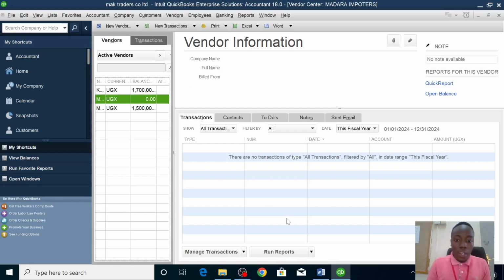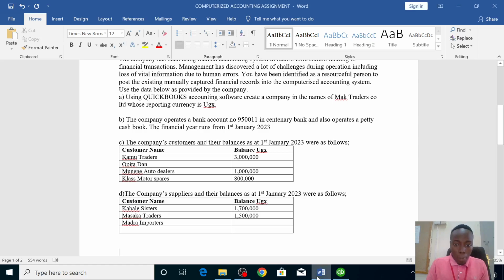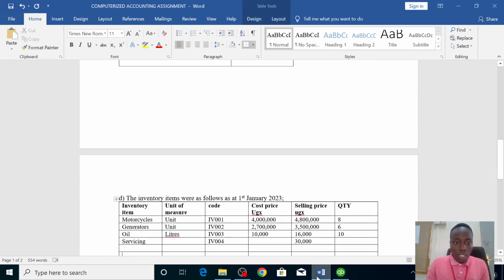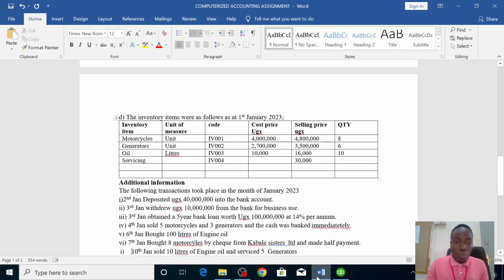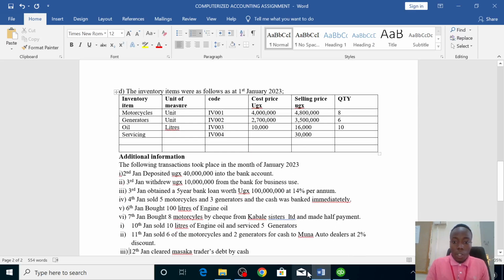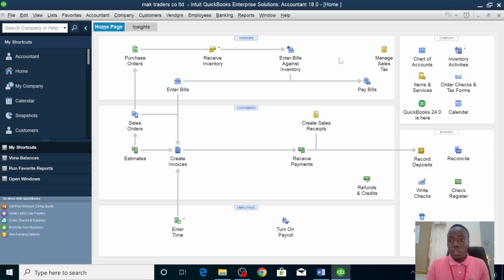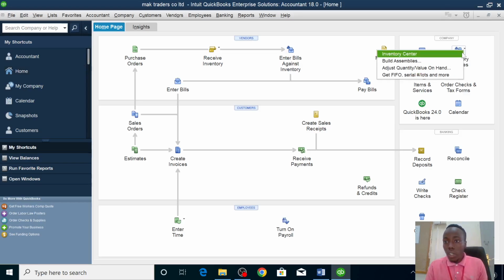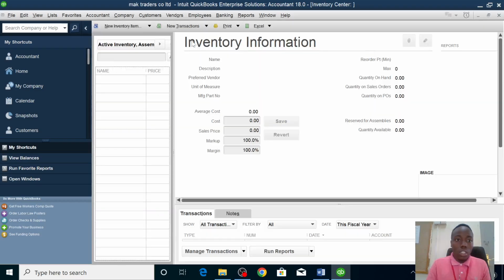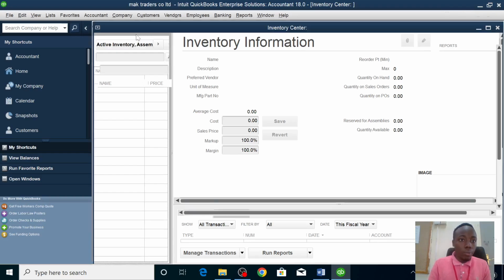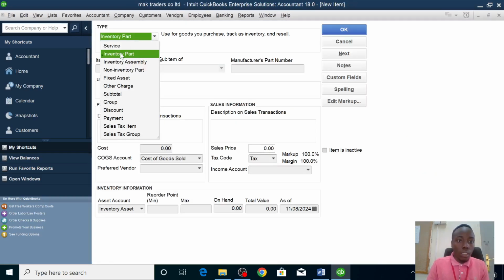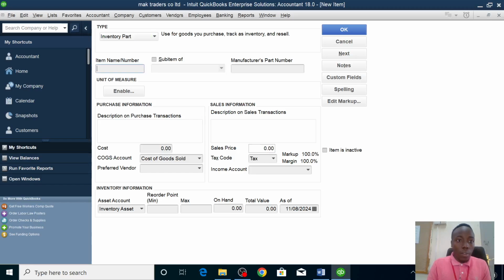Part D of the question requires me to do the inventories. Now inventories, I'm going to go back on my QuickBooks software. I go back to my home page. I track my inventories using inventory activities. Come here, I add my new inventory item, and they are in inventory part. Say OK. My first inventory name is motorcycles.